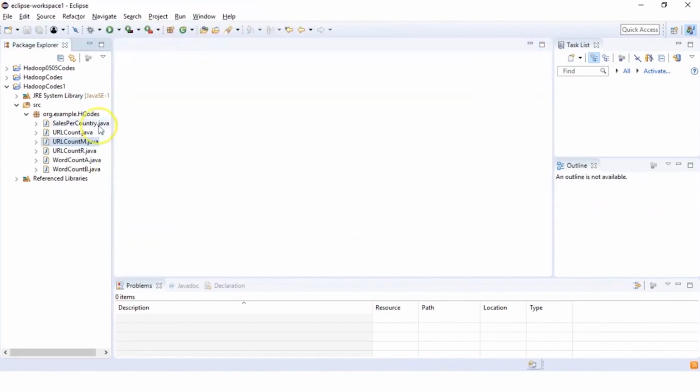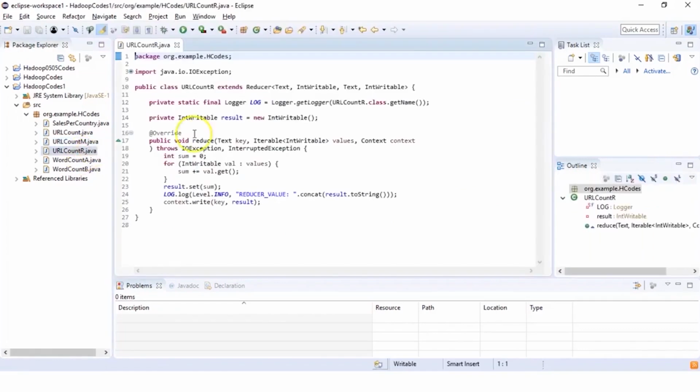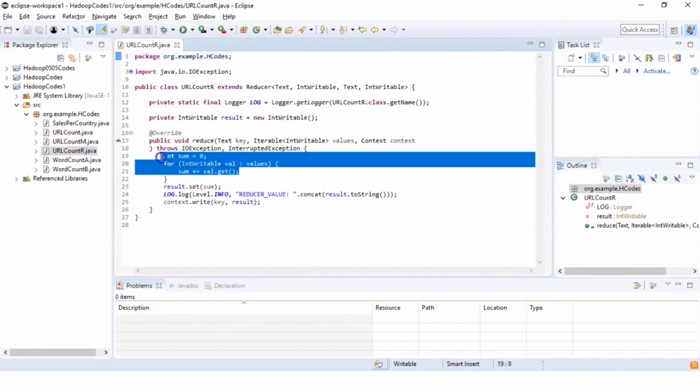Now what do I need? I also need a reducer which will do an aggregation. And what does this do? This will look at all your key value pairs, and based on the keys it will aggregate the values if the key is repeated.